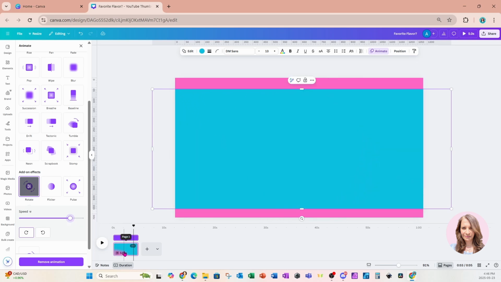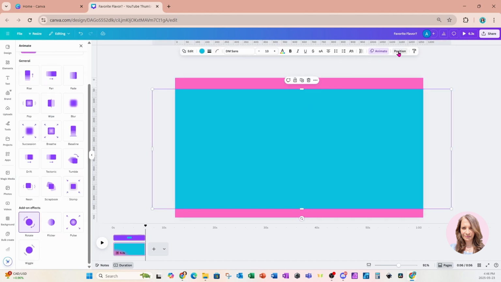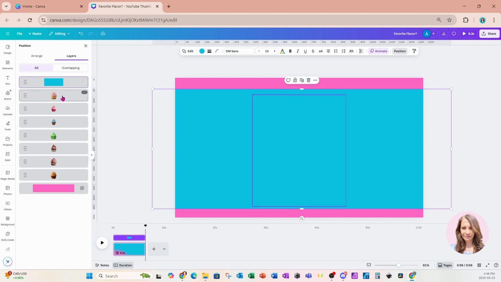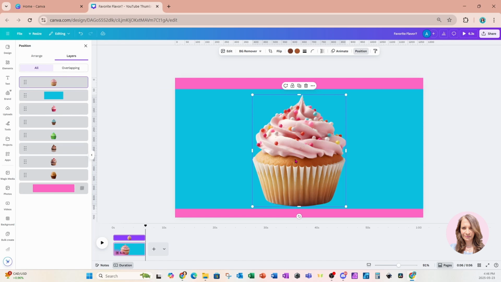And at the same time, I'm also going to increase the duration of my slide. I'm just going to extend it a little bit and make it about 6.3 seconds. Remember, all of this might need adjusting. Nothing is absolute. The next thing that we're going to do is go to Position and Layers, and move this cupcake right up to the front because it's going to stay in the front of our animation. And then we have the rest of our cupcakes.